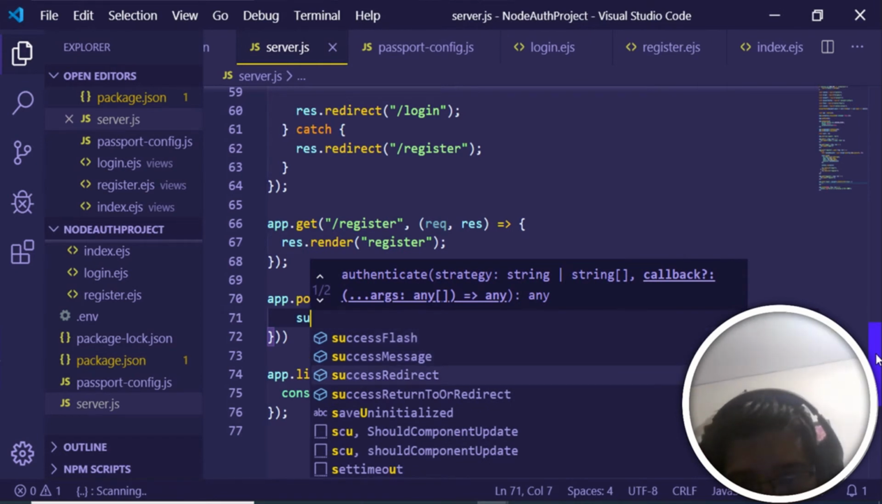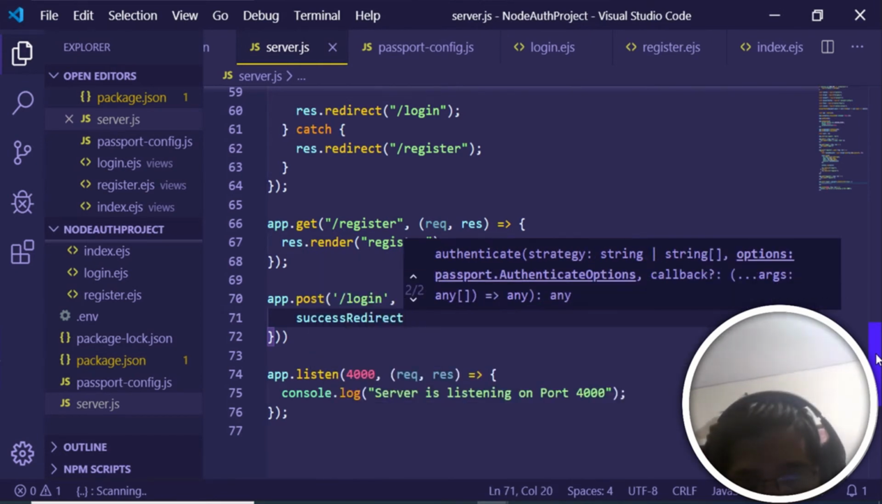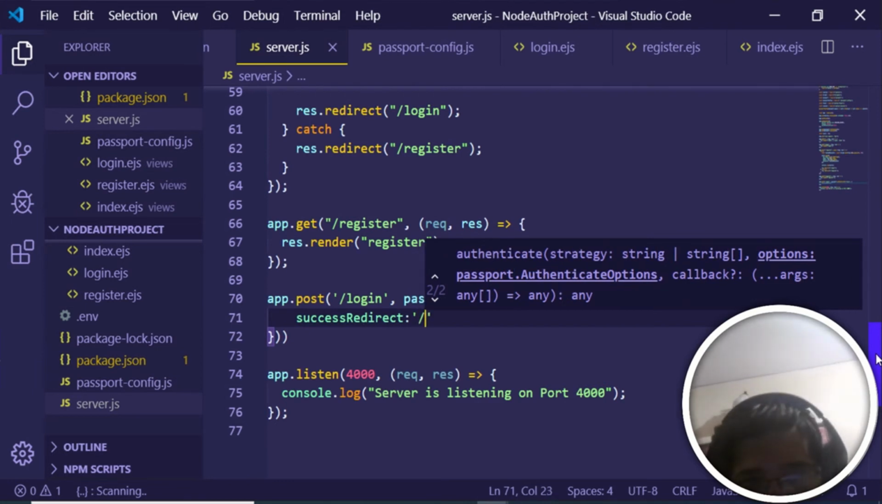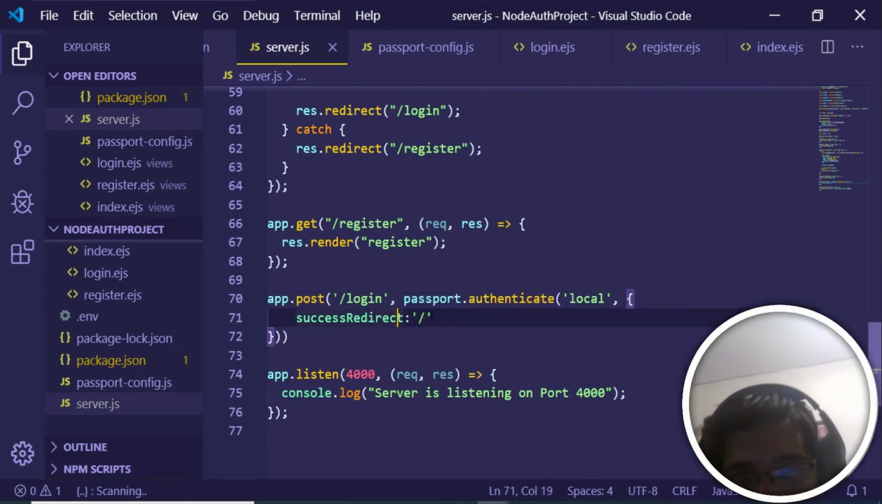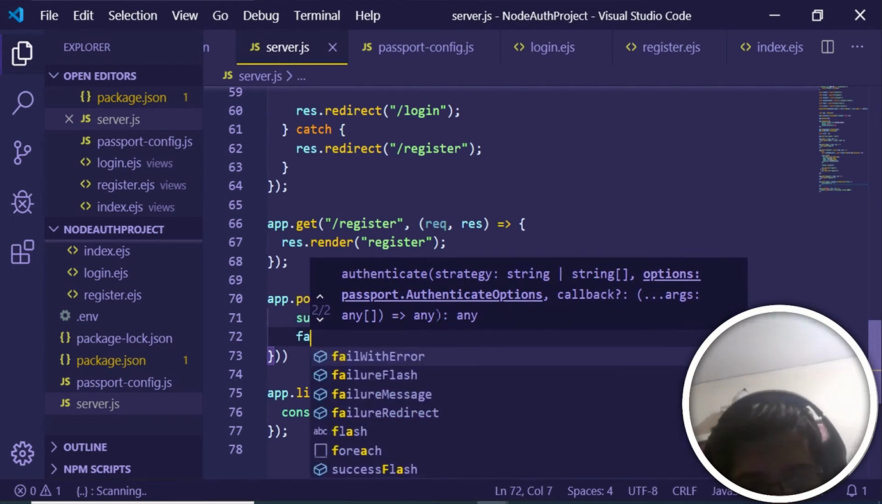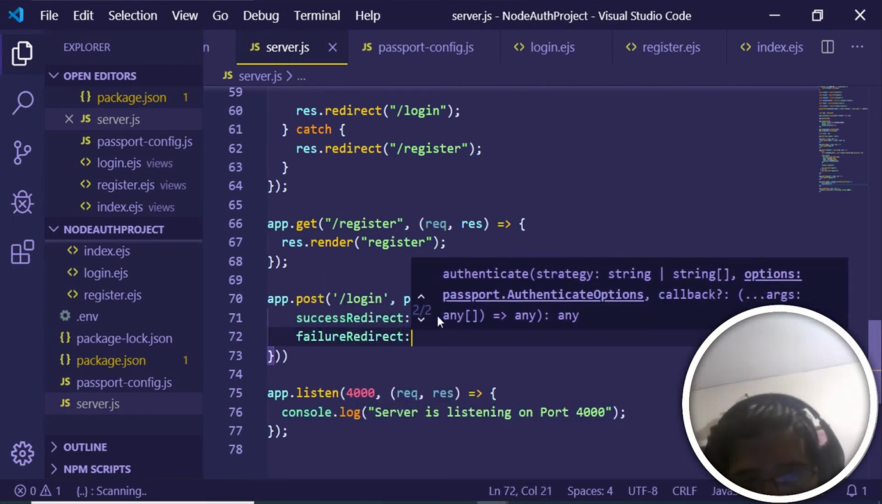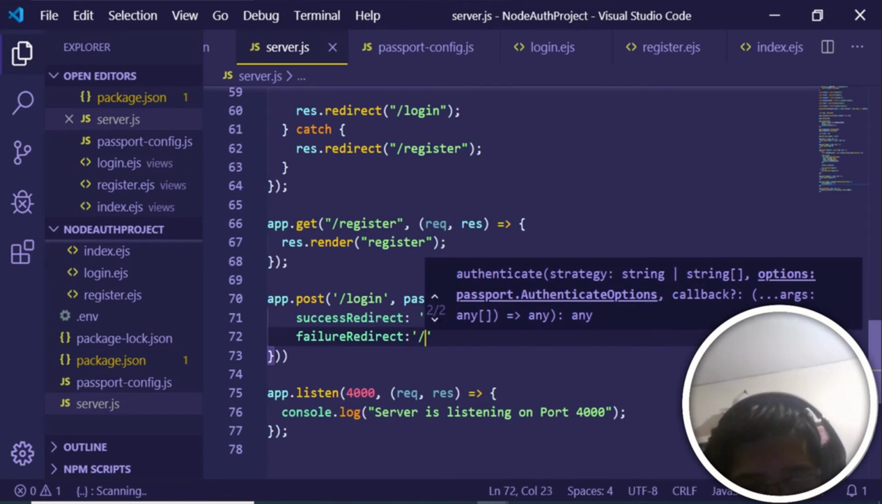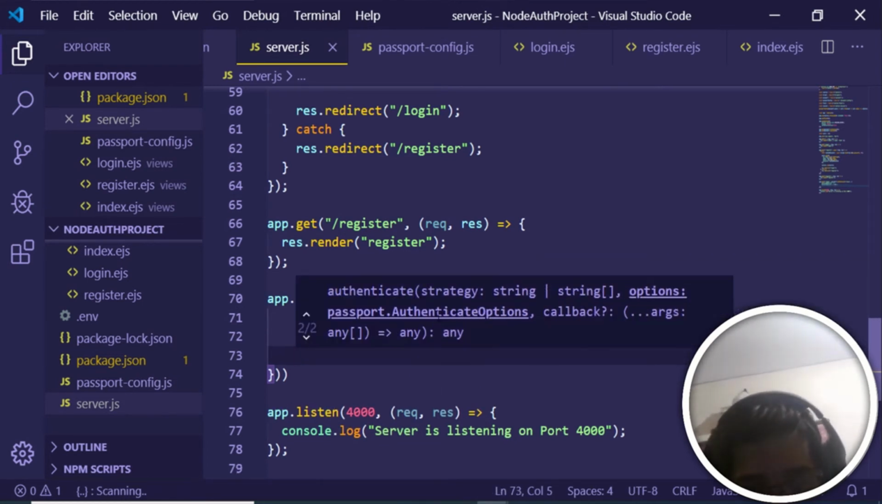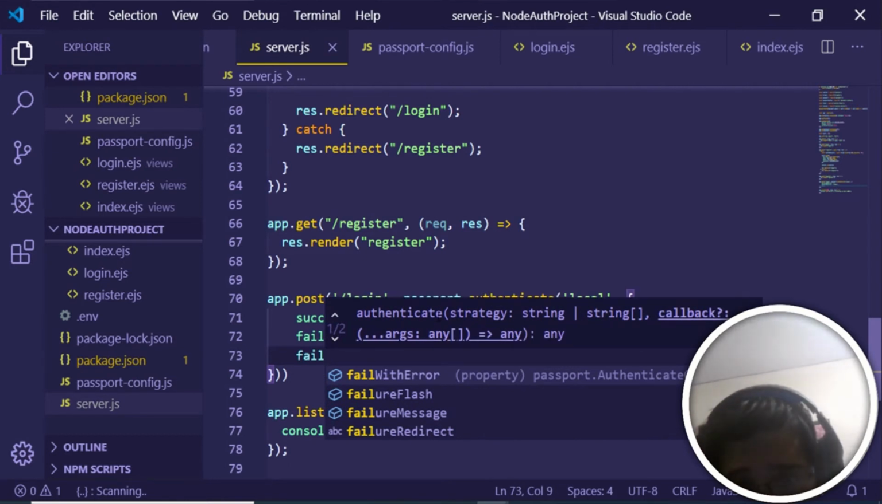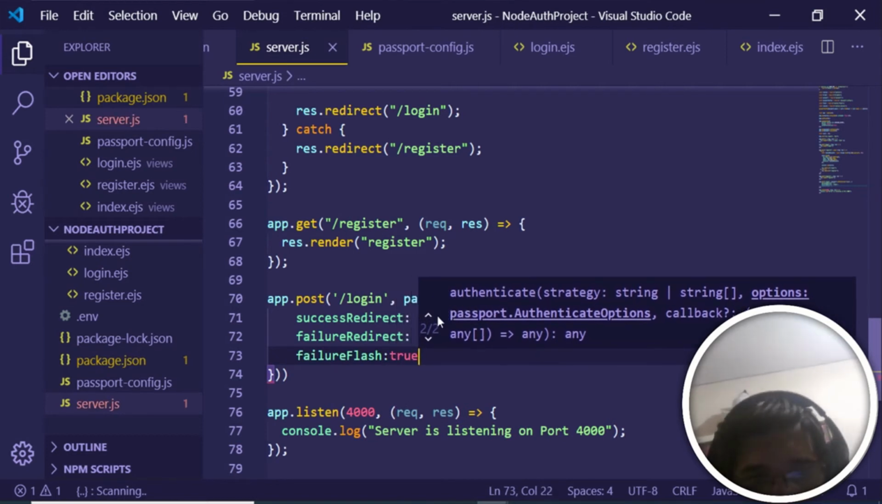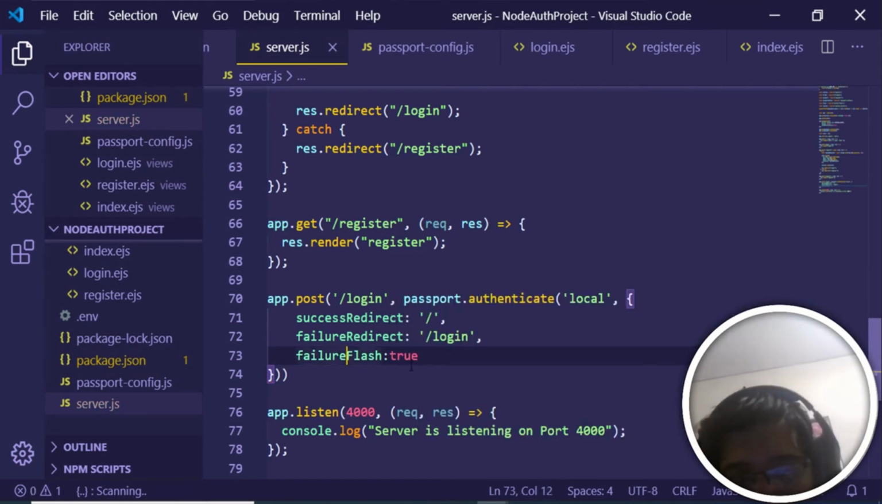Whenever there is a successful login, we just need to redirect to a route. So we will be going to the home route or the profile route. Put a comma, and if there is some kind of error, which is failureRedirect, in that case I need to redirect the user to the /login route. And we also need to display some message, that is failureFlash. I will be initializing it to true. So this option makes it so that we can display the error messages in case our login functionality is not successful.